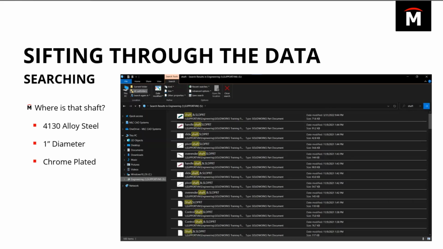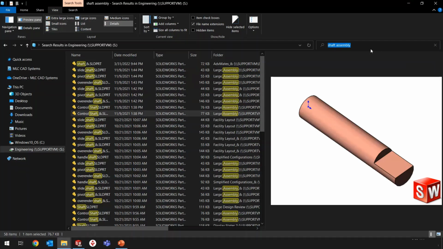Now, maybe we have some other identifying information, right? We have the material. Maybe we know the diameter we're looking for. Maybe a finish will help us narrow down our results. So these are all properties that we can store in SOLIDWORKS files. Think about your drawing title block, right? These properties are typically coming from the model. So again, we may return to our search and, okay, let's narrow it down to 4130.